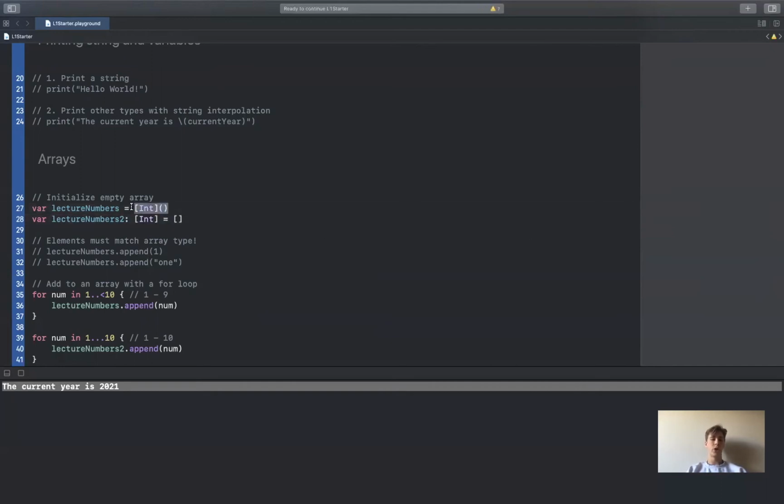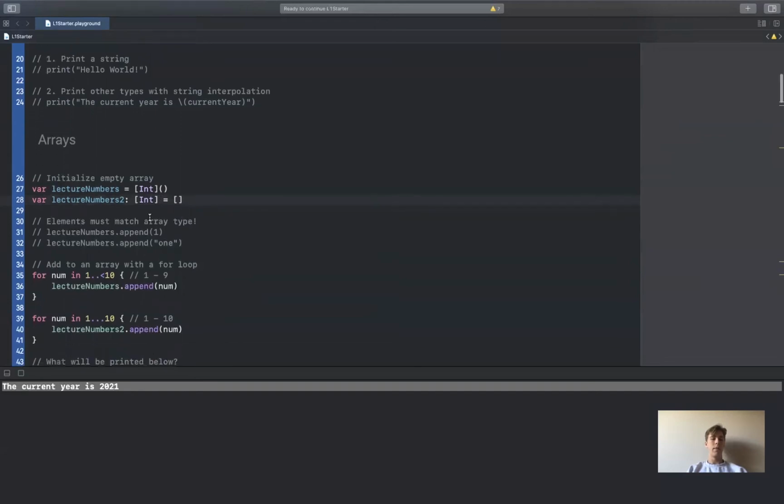This is using a constructor kind of, you can think of it like that, with the parentheses like in Java. This is saying, hey, we're declaring this of type int array, and then we're going to set it equal to the empty array. Okay, so we have lecture numbers and lecture numbers too. Let's add something to lecture numbers. The way we do that is by using this function .append. So we type out our variable and then use this inbuilt function called .append and then append something.